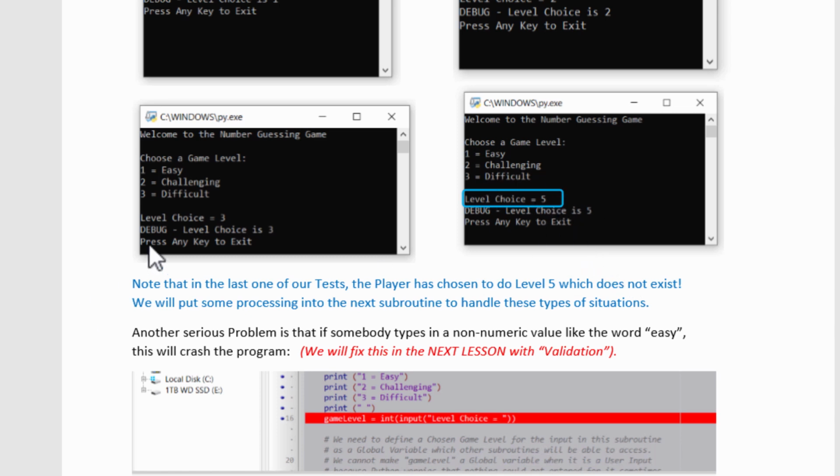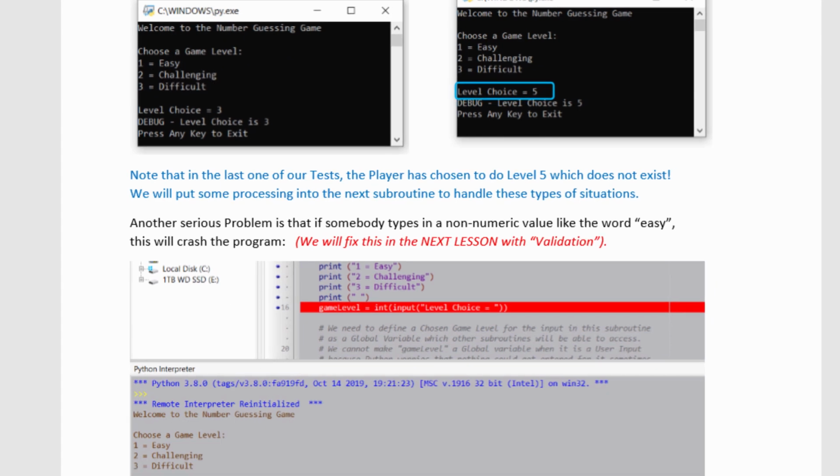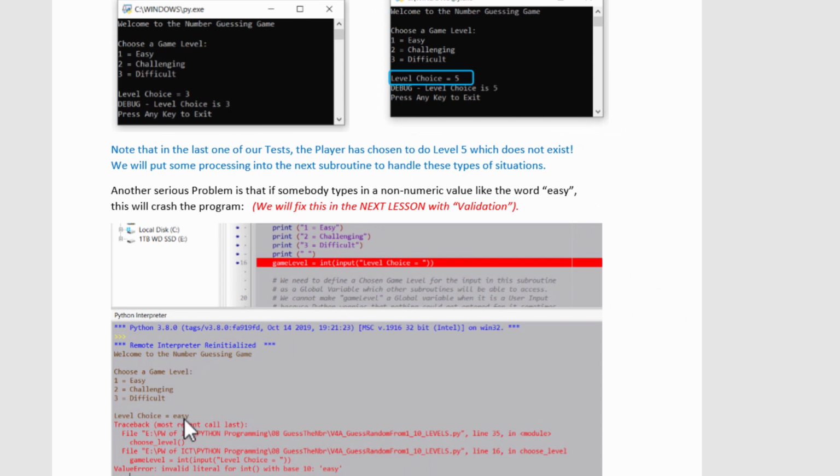But a more serious problem is with validation, if someone types in a non-numeric value. So if someone misunderstands when they're choosing the game level and they don't realize you just type in a 1, 2, or 3, and they think I'll type in the word easy, and they do that. See here, level choice equals easy. They typed in easy. Because easy is not a number and we're expecting an integer number for our program, it'll actually crash. Which is really bad, and we get this red highlighting on the screen, all this red writing in our output.